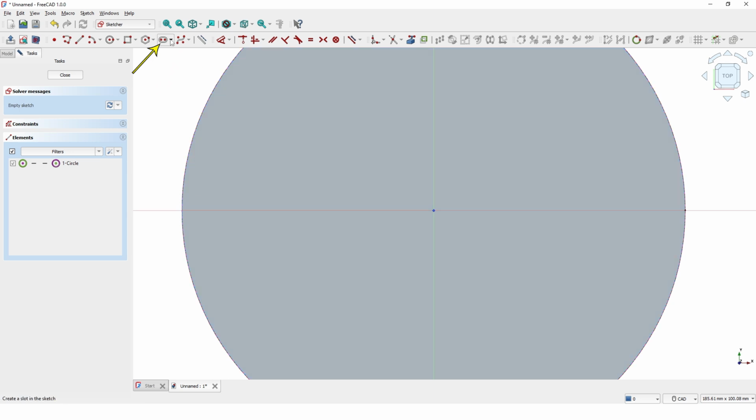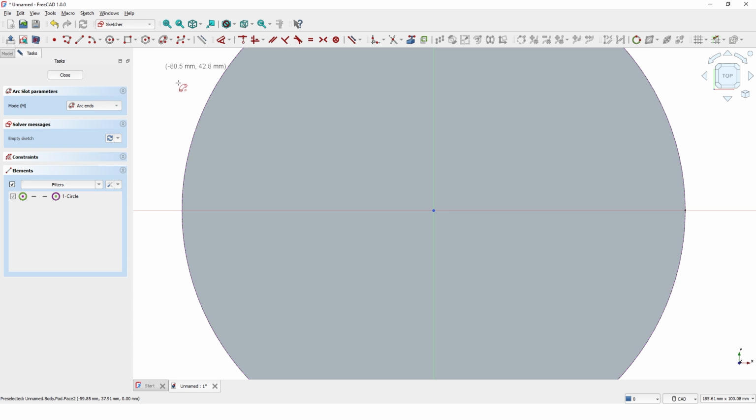Let's pick the arc slot from this drop down. Click somewhere around here for center of the arc. Then click on this axis. Then click at the origin. Enter 1 mm for the radius.